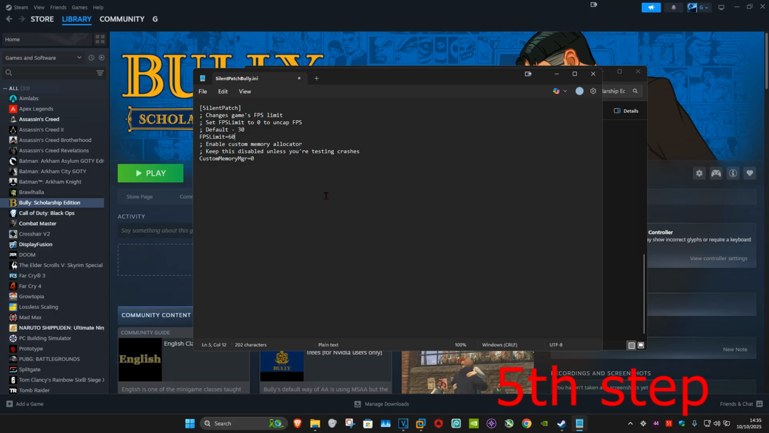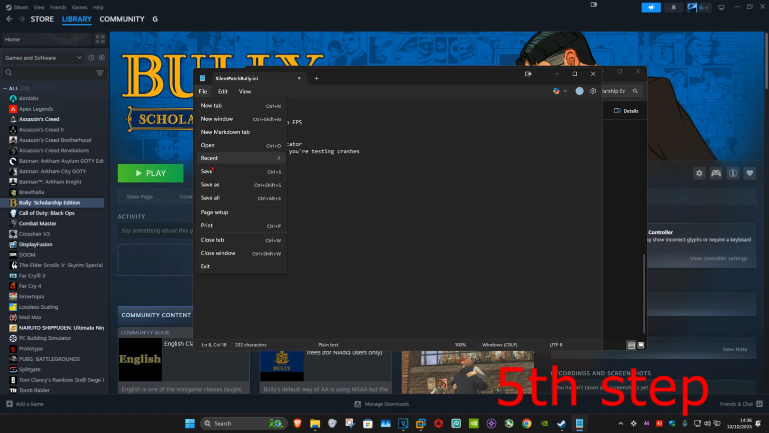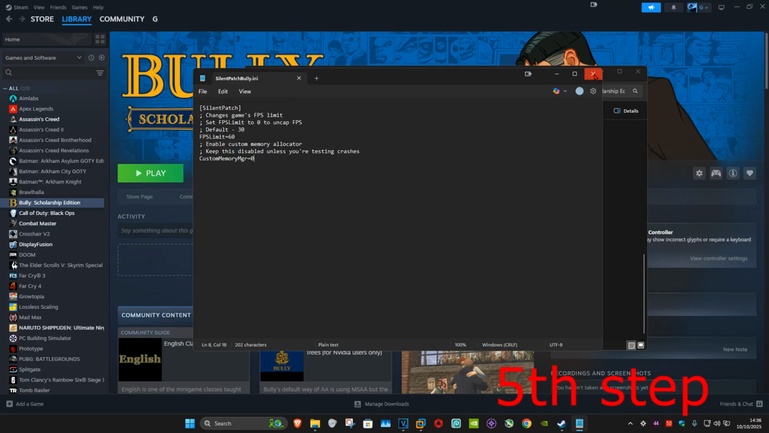If you set it to above 60, this is going to speed up your game and it can cause some issues. So I recommend keeping it on 60. However, you can experiment if you want to, but for me personally, I'll keep it on 60 because you may run into some issues. Now click on File and then click on Save, and then close out of this.